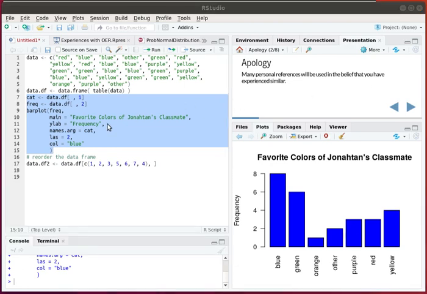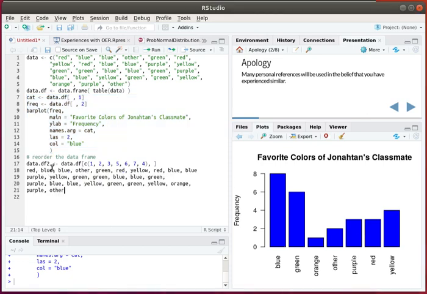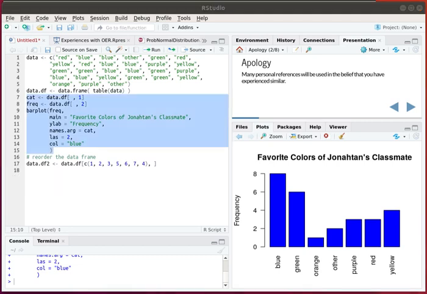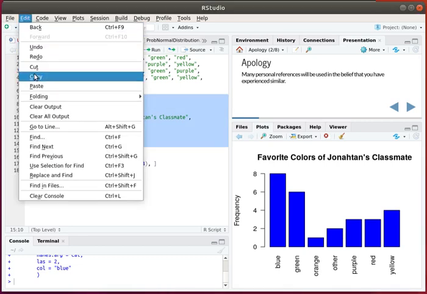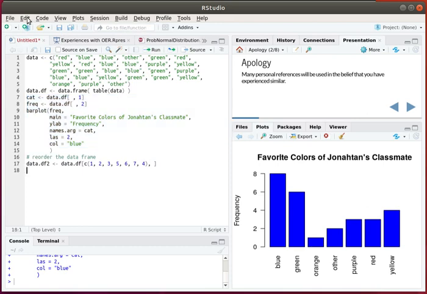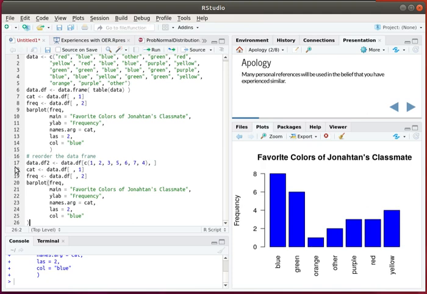So I'm highlighting that chunk of code that I want to copy. I'm copying that and I'm pasting it down here. But now I want this to work on... So I'm highlighting this, I'm going to edit, I'm copying that, I'm bringing it down here, and I'm pasting it into there. Now what I want this to do is I want to have cat now be the categories from D2 because they're in a different order now, and I want the frequency to be the frequency from data.df2 because they're in a different order, and then we can just run the rest of this script.